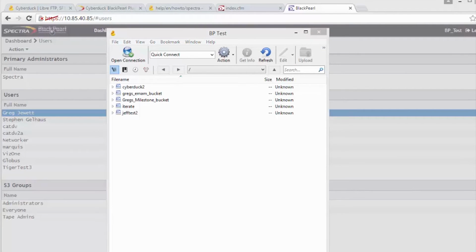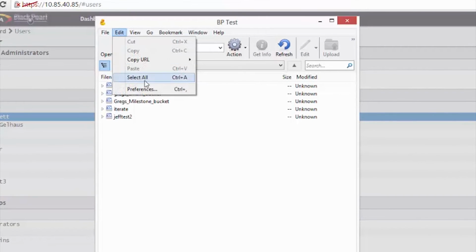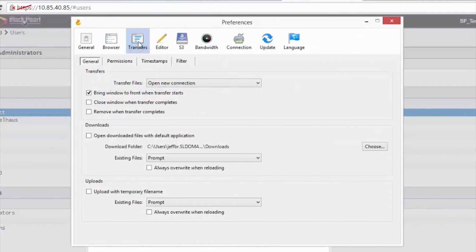Before we start transferring files, let's make some connection settings to optimize transfer performance. First, let's go to Edit, Preferences, or on a Mac that would be Cyberduck Preferences. Click on the Transfers icon and choose when to transfer files to Open Multiple Connections. This will improve transfer performance. Now go ahead and close that dialog.